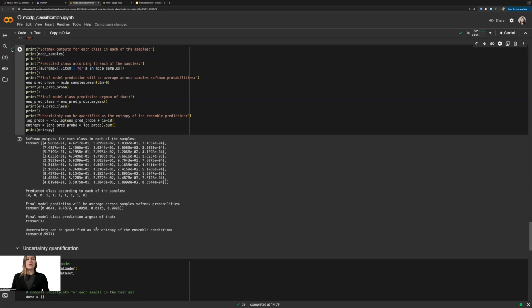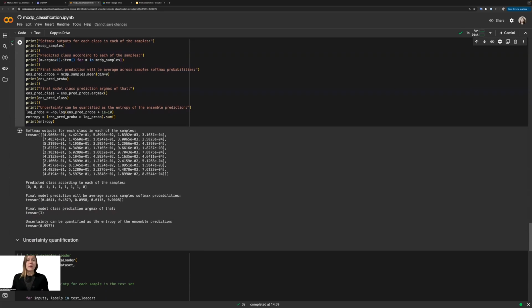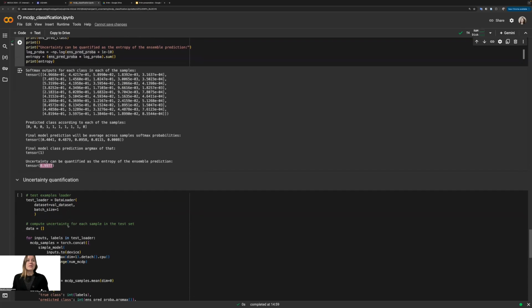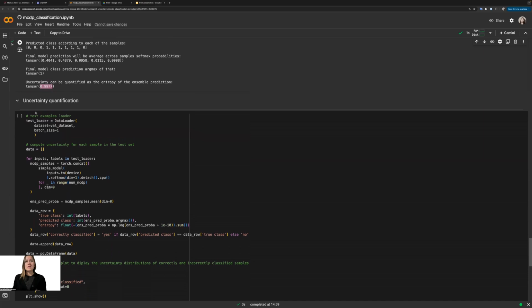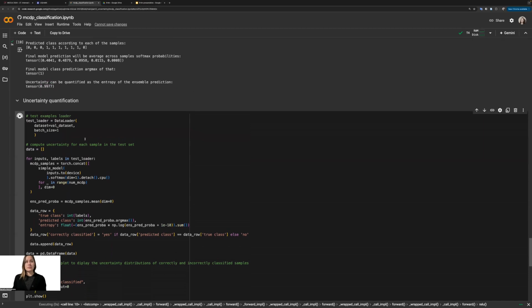And the uncertainty can be quantified as an entropy of the ensemble prediction. So the entropy computation is just right here in the code, and this would be an uncertainty value. Of course, the question is, is it a big uncertainty? Is it a small uncertainty? What does this number mean? And for this, a good idea is to try to compare this uncertainty to the uncertainty of other testing examples to see where it stands in the distribution.